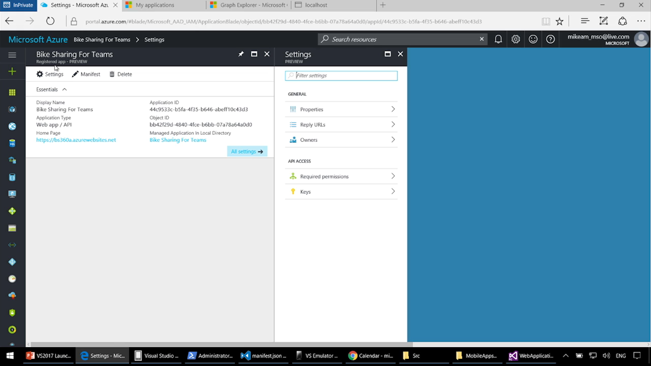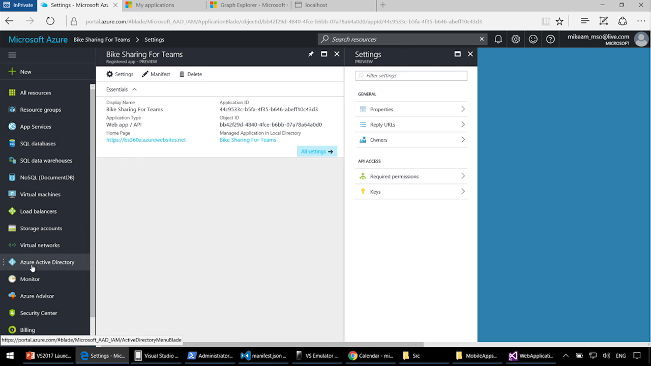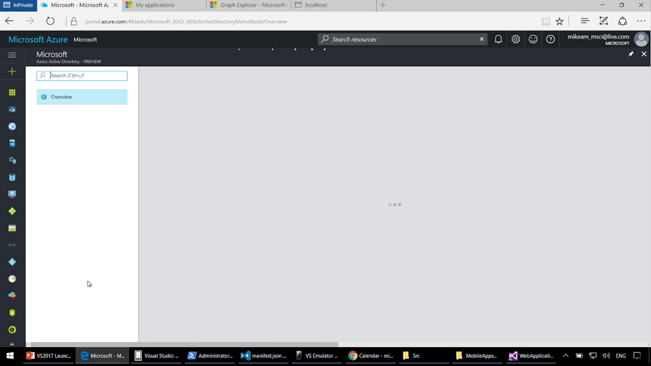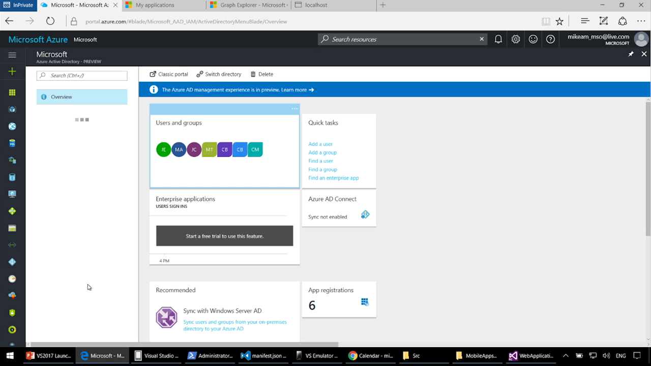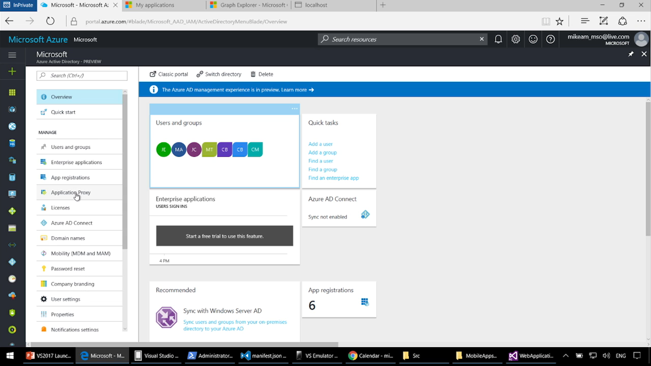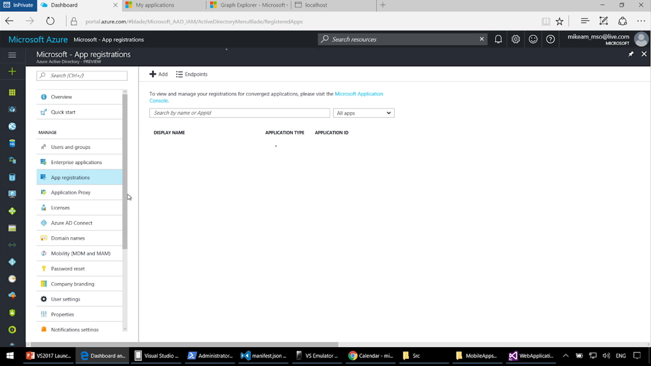You can do it through the Azure portal, or you can do it through a different site, which we'll see in a little bit, apps.dev.microsoft.com. So in this case, I'm going to go to my Azure Active Directory. And again, I would recommend going to dev.office.com and getting a test directory for these kinds of projects. I'm going to go to my application registrations.